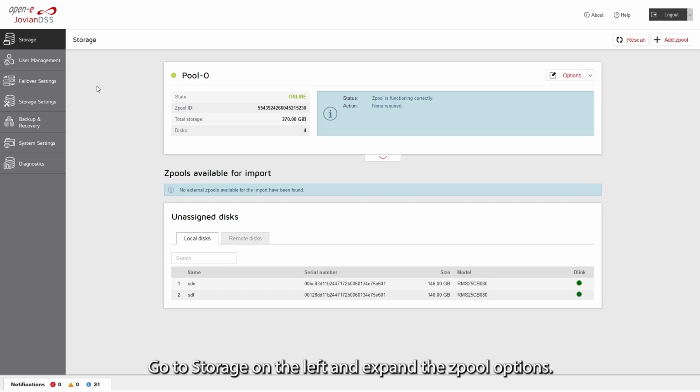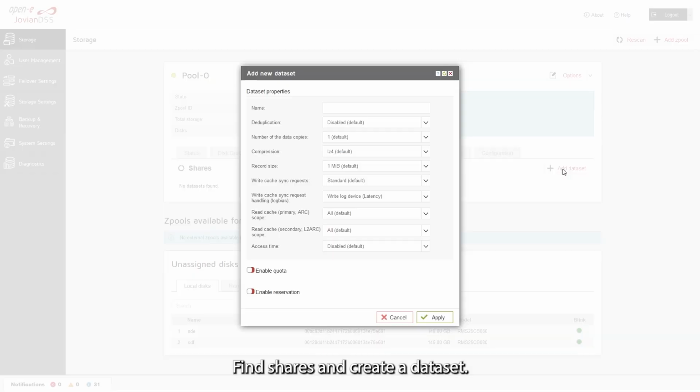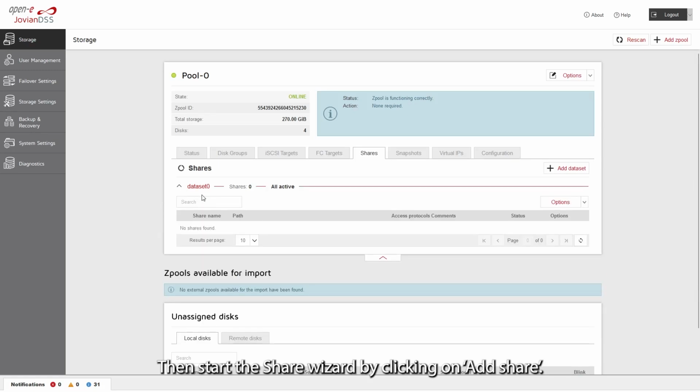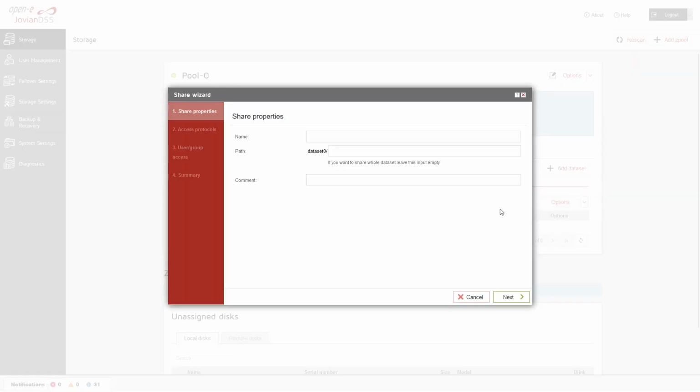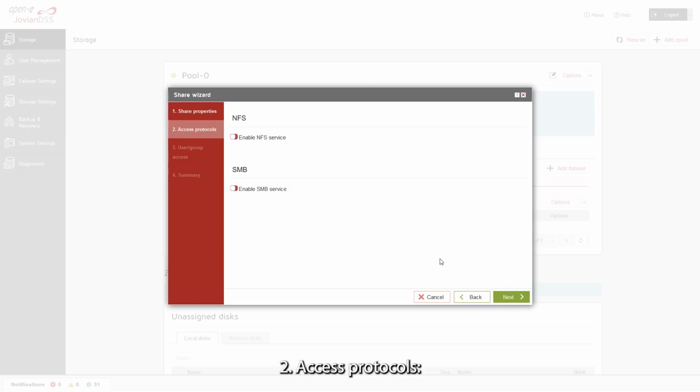Go to Storage on the left and expand the ZPOL options. Find Shares and create a data set. Then, start the share wizard by clicking on Add Share. Point 1, Share Properties. Here you can name your share. Point 2, Access Protocols. Enable SMB servers.